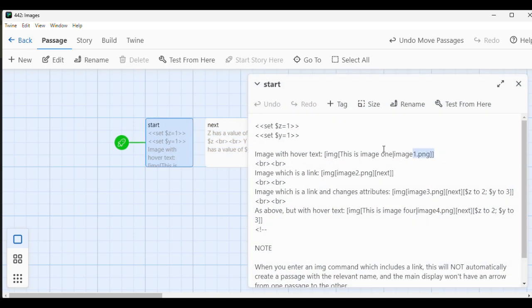So first of all, we have an example of hover text. We have the square bracket, IMG, square bracket. So far that's all the same as we looked at in the previous video when we were looking at just sort of plain images. But before the name of the image, image1.png, we have this text. This is image 1, and then we have this vertical line separating the text from the name and location of the image.